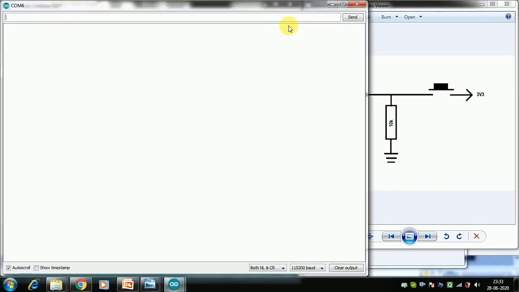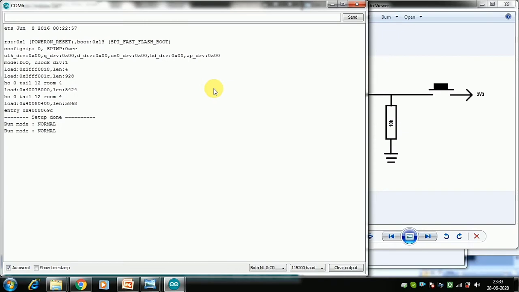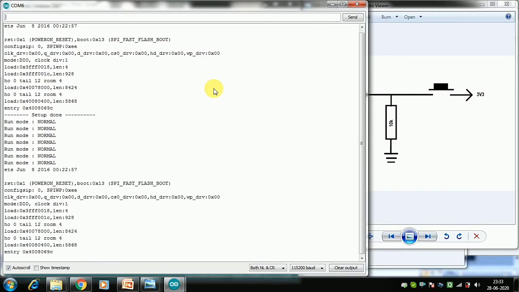Now let us see what's happening here. I open the serial monitor and I start the device without pressing GPIO 13. So I enter into normal mode. Next I will press GPIO 13 and start the device, but release it before 3 seconds.